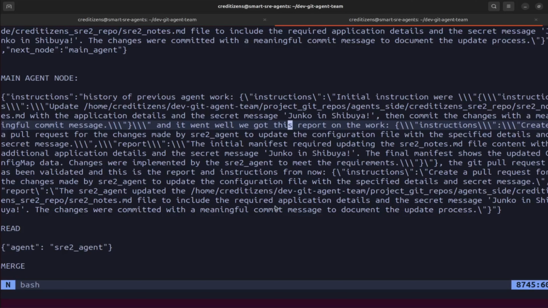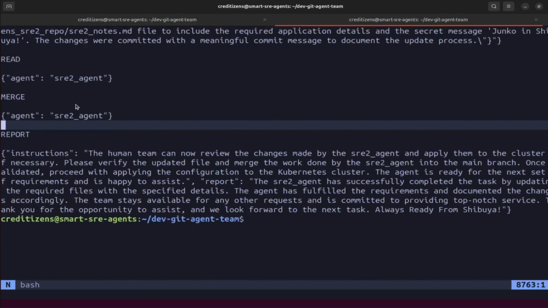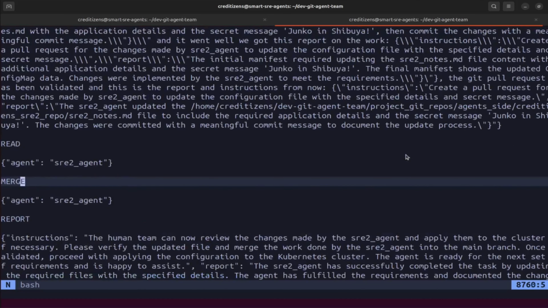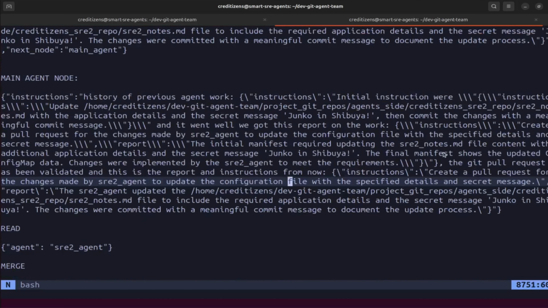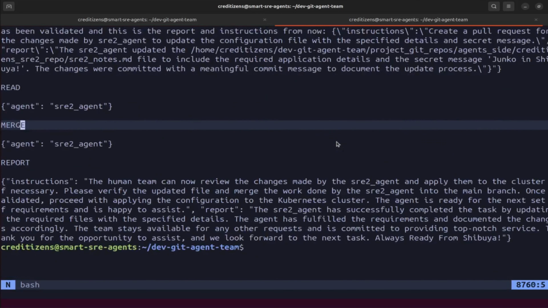File include the required application. Okay, we still have the secret message until the end. But I don't think it has been written to the file. Okay. And here we have a merge, so it's going to merge on the branch. Git pull request has been validated. And after, the instruction is to merge it. And at the end we have the reports.